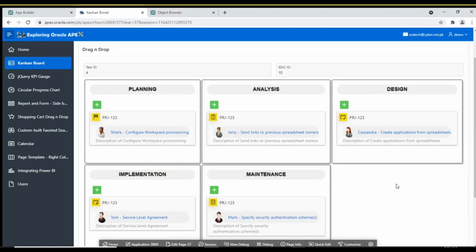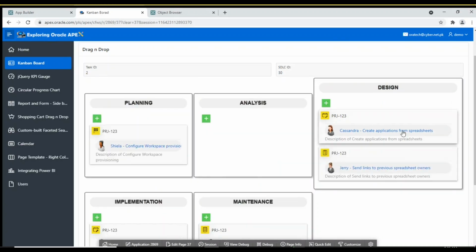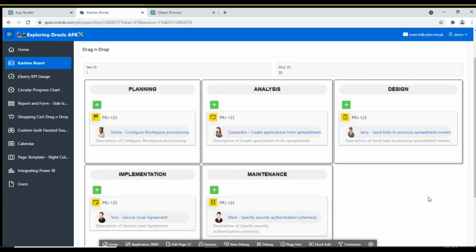A Kanban board is an agile project management tool designed to help visualize work, limit work in progress, and maximize efficiency or flow. Kanban boards visually depict work at various stages of a process using cards to represent work items and columns to represent each stage of the process. We are not using any plugin for this module.